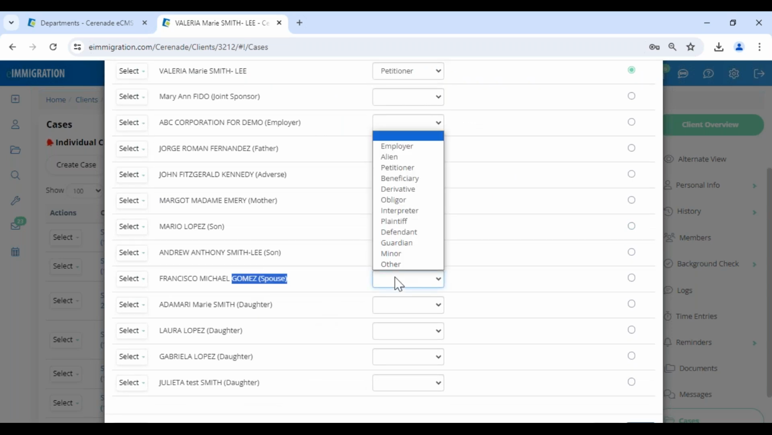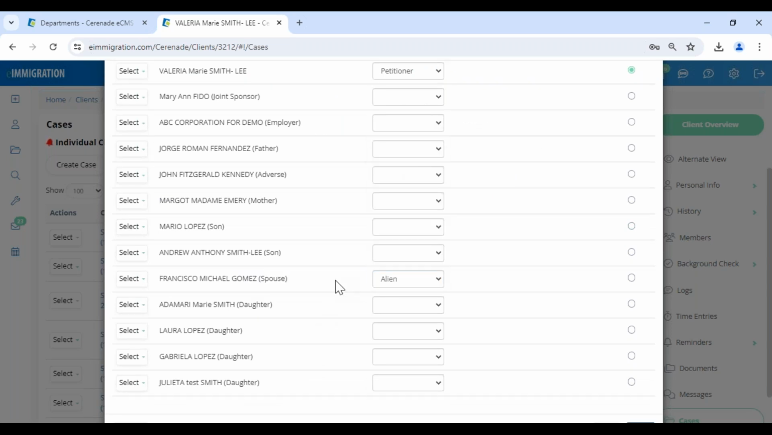And for the beneficiary, I also suggest that you select alien instead. I know some people have a problem with that word. It's okay. You can choose beneficiary if that's what you want. But the fastest way is for the role alien, because the forms are expecting alien information. So it's a lot faster. And of course, if there's like a derivative, you can choose that. There are also other types of cases, like plaintiff, defendant, guardian, minor, etc.